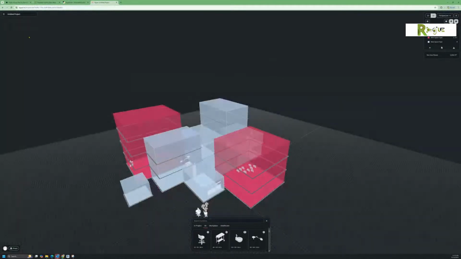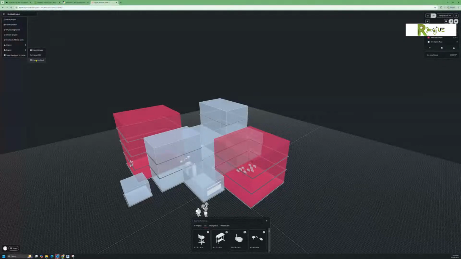And then what you do is you export this to Revit. And when it comes into Revit, it comes in with all those spaces, all those rooms, all the walls between them, and is ready to go.